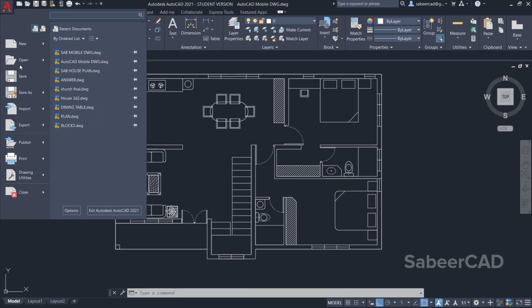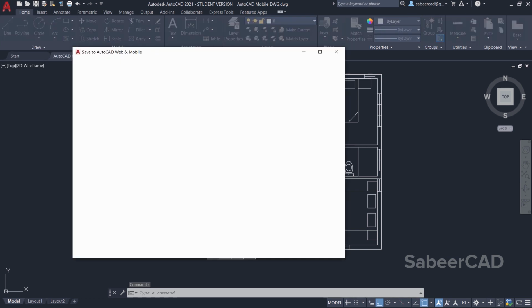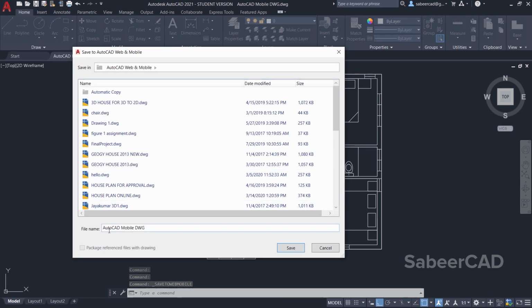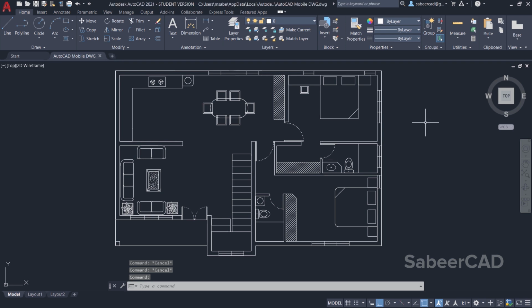So I'll click on the application button, Save As, Drawing to AutoCAD Web and Mobile. Now I'm going to save this file with the same name as that of the drawing file, that is AutoCAD Mobile DWG. Save it. Now it is written to the A360 cloud. I have completed my drawing and I am about to go to my client's place to conduct a presentation. But now I realize that I missed out a typo that is to be incorporated in the living room. So how do I incorporate this change when I'm on the go?